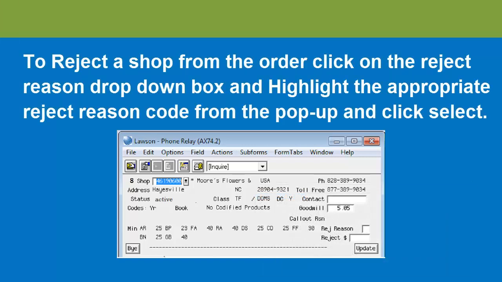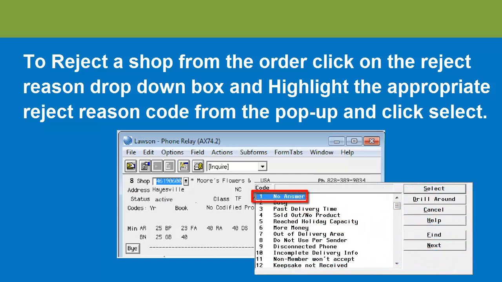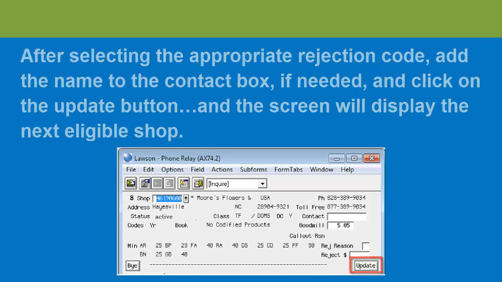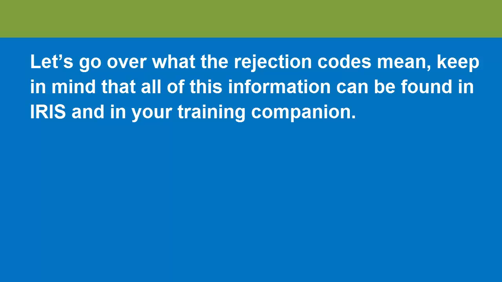To reject a shop from the order, click the Reject Reason drop-down box and highlight the appropriate reject reason code, and then click Select. After selecting the appropriate rejection code, add the name of the person you're speaking with in the contact box, if needed, and click on the Update button, and you will see the screen display the next eligible shop. Let's go over what the rejection codes mean.